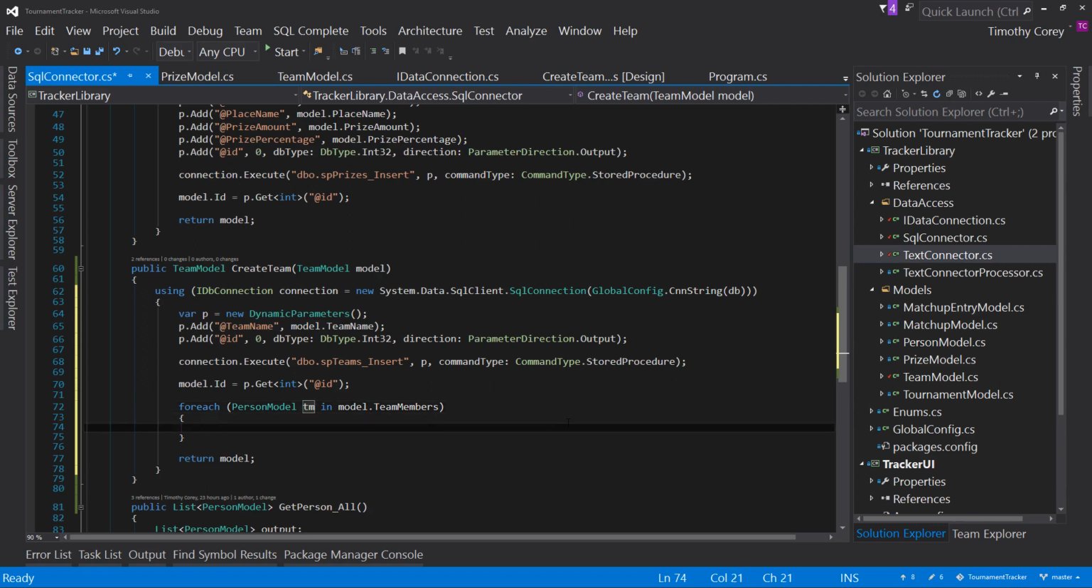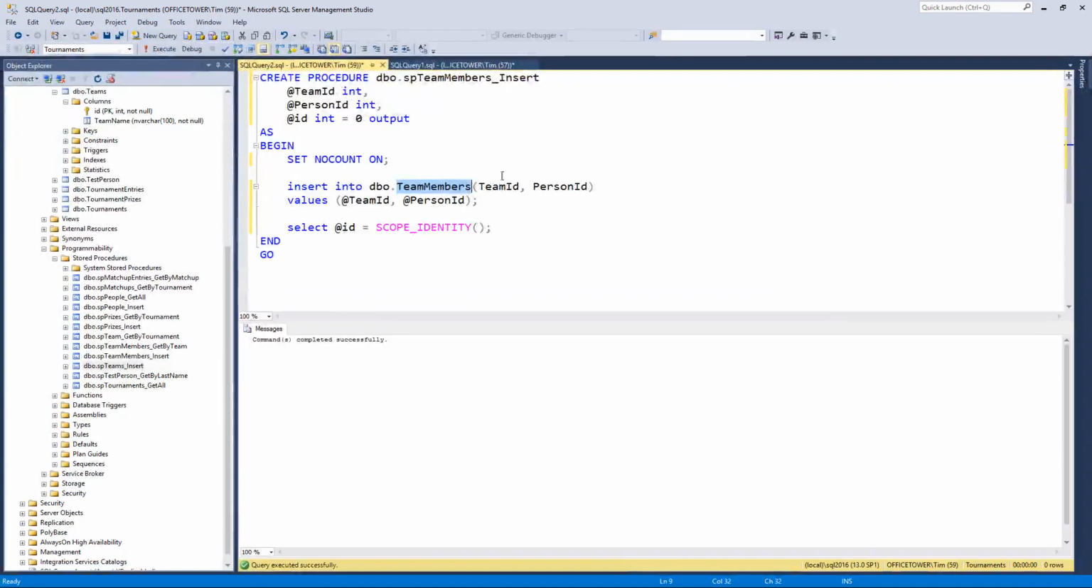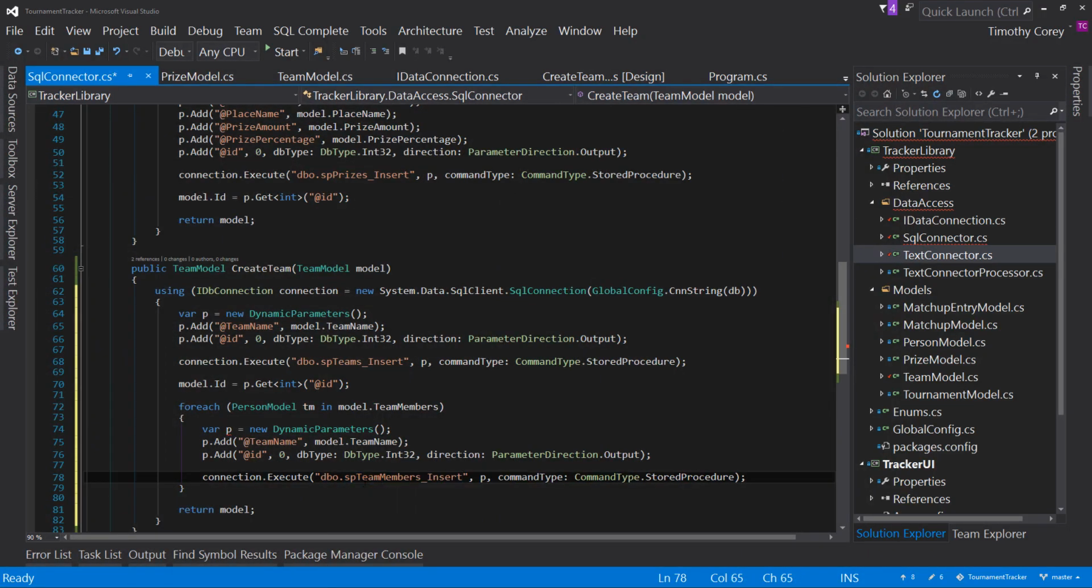All right, so for each one of these, we have to do a new insert. Let's copy this. Paste it in there. All right, so instead of spTeams, it's spTeamMembers_Insert. So we'll change that stored procedure. And this is a tricky bit here. We already have a p, but it's a dynamic parameters, which we want to use. Therefore, we can just change it to not say var in front of it. And now we're just going to overwrite that p every time, which is great. It's what we want.